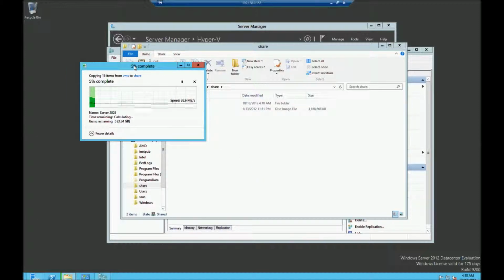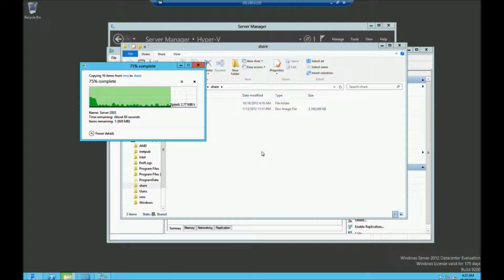I do kind of like these Windows 8 and 2012 status on the copies. That's always interesting. We'll let that go for a minute. Boop, boop, boop, boop. Viva Las Vegas. Viva, viva.